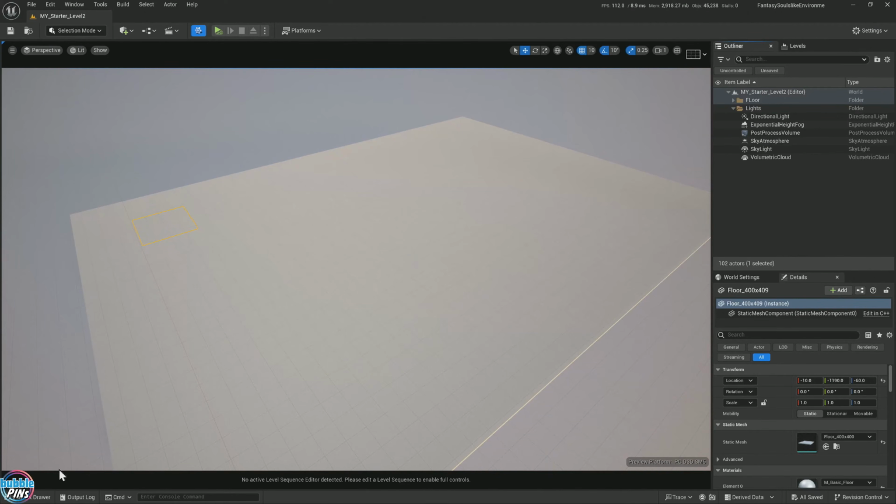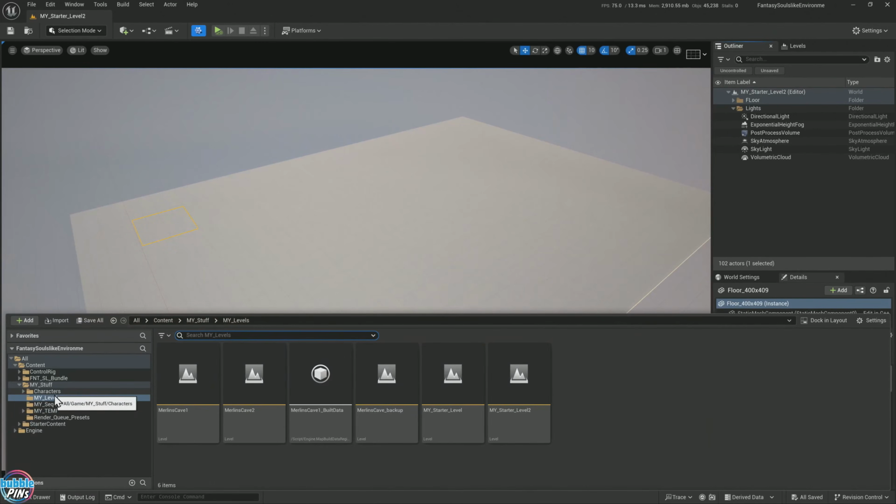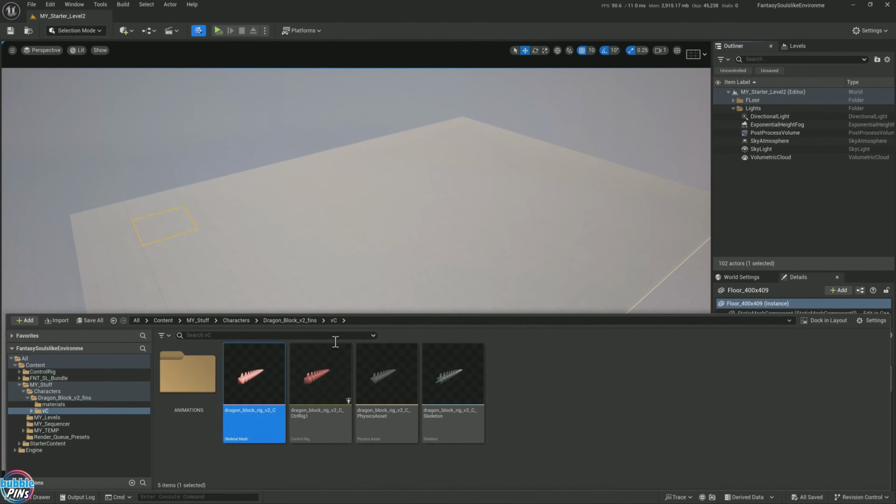It doesn't have to be a rigged character. Of course, if it is a rigged character, that would help a lot for the later half of this video when I show you how to combine baked animation with the transform layer on the sequencer. Now, this is a skeleton mesh.